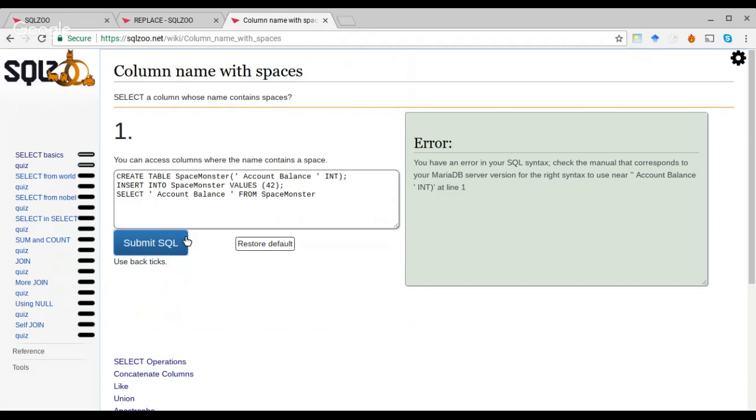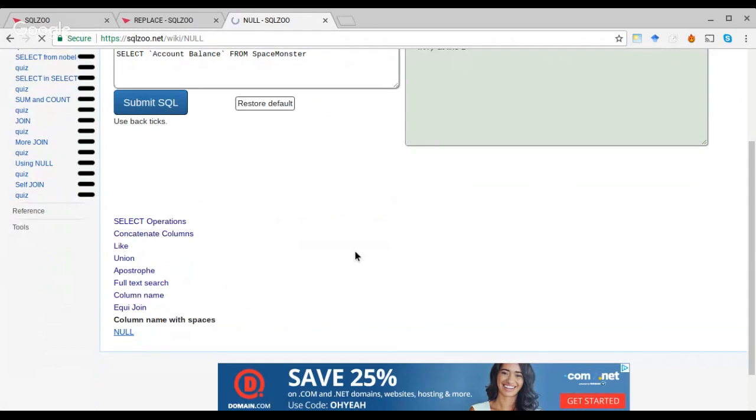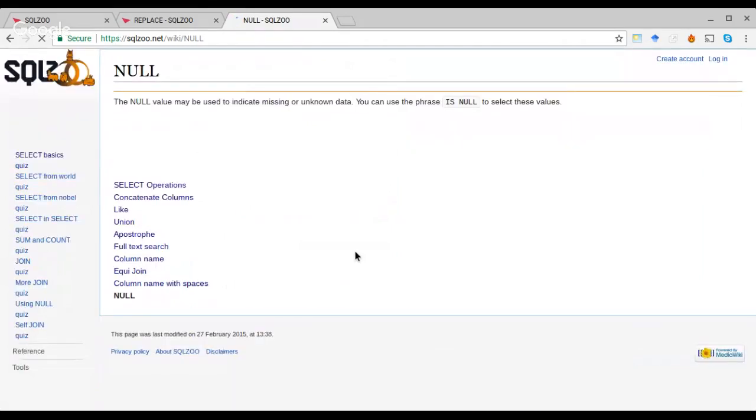Dang. When it tells you how it works, but you still don't get it. Is the space just at the end? What is happening? Hey, so let's see. And it's going to teach me about null. I only have 2 minutes left, and it still didn't teach me what I needed to know.